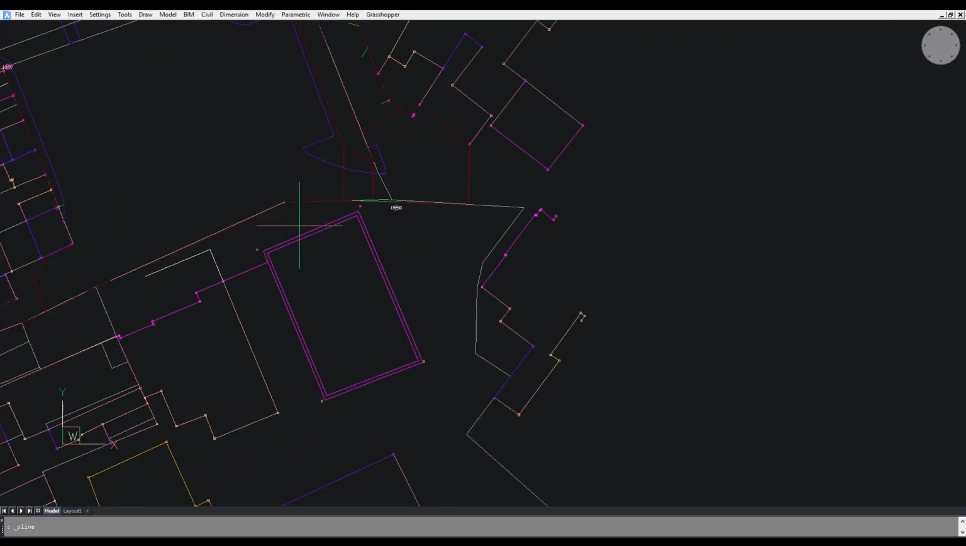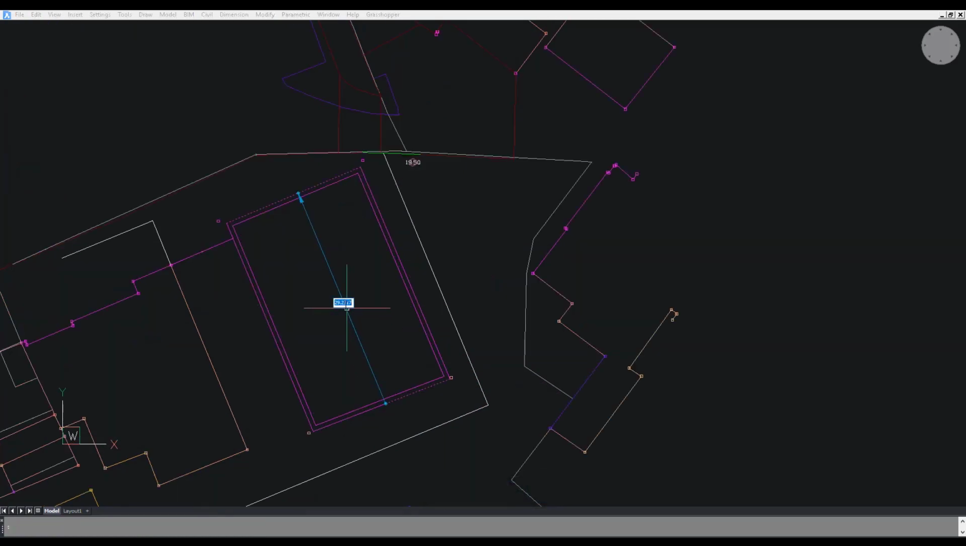BricsCAD offers a powerful 2D dynamic UCS. It's never been easier to draw 2D entities while keeping track of true north. The nearest distance feature shows the distance between any two entities. Want to change that? Just type in a new value and use the Move command.